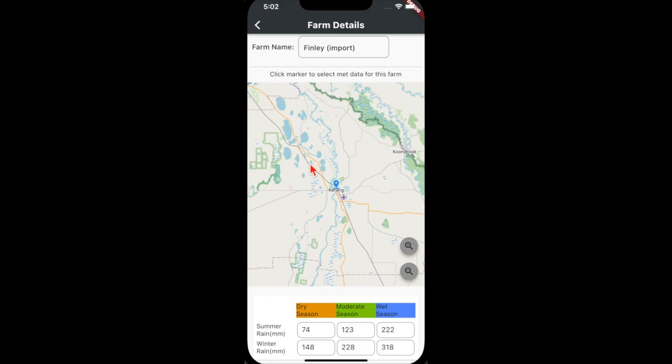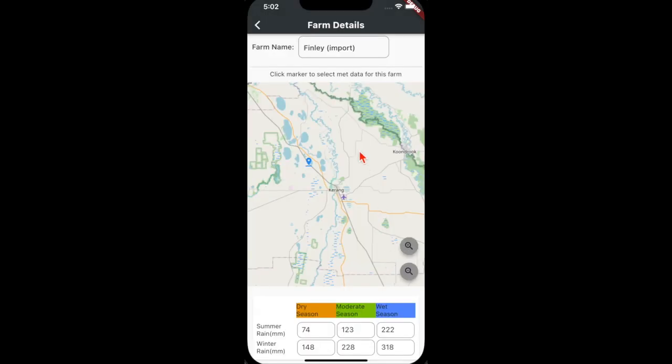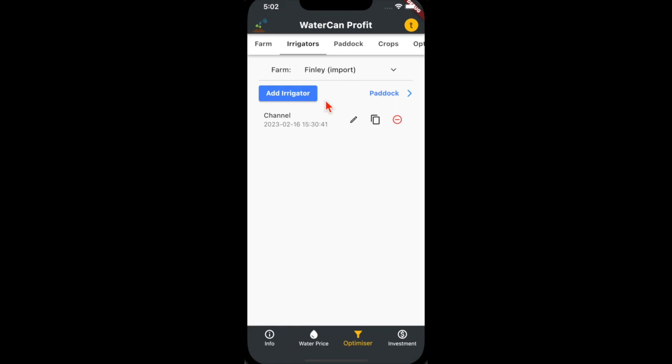The map shows the current location of the farm. When we click on the map, the system will tell us the rainfall data at that location. We can click Apply to automatically fill the data into the table below. The map can be zoomed in and out by clicking the magnifier. After editing, we can go back to Farm List. Here we press the row of the selected farm to go to the next setting page.